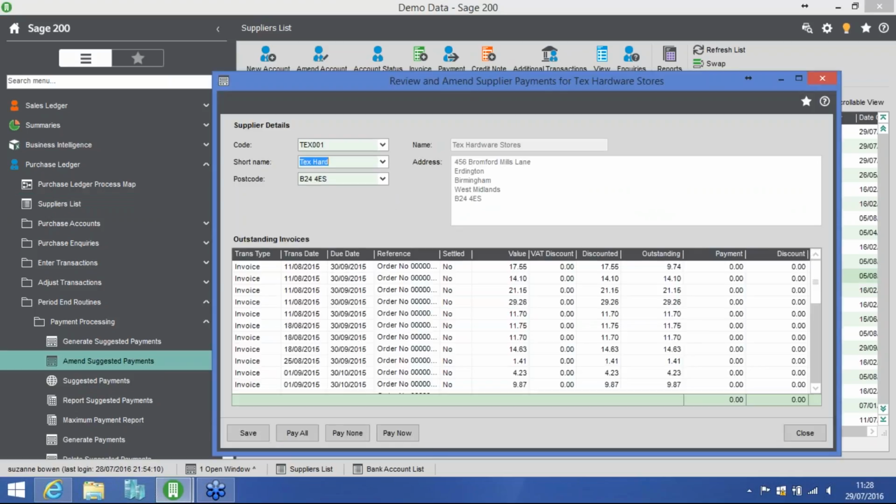Let's call up our Texas hardware store. If you notice, every invoice is listed there, but it has a 0 in the payment column. I have a choice that if I want to, I could pay everything, and it's automatically filled in to a total of £313. From there, I might want to say, I don't want to pay that one, that one, that one, and so on and so forth, and my total check payment will update accordingly.